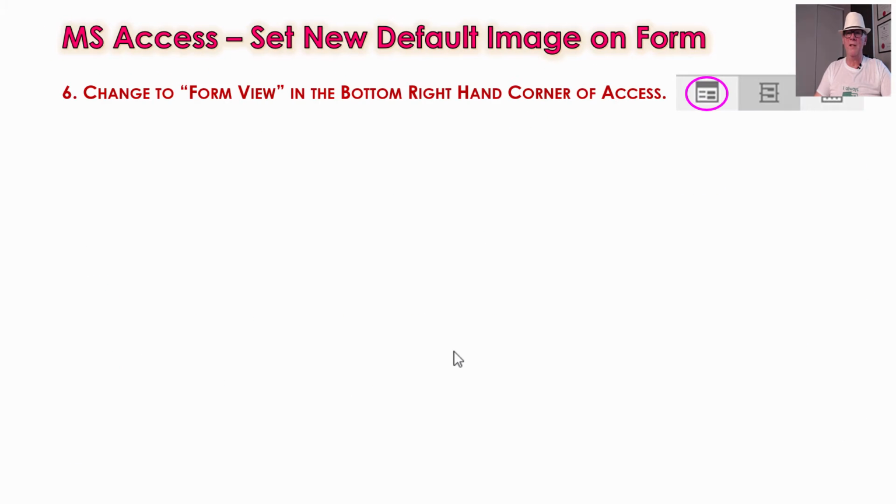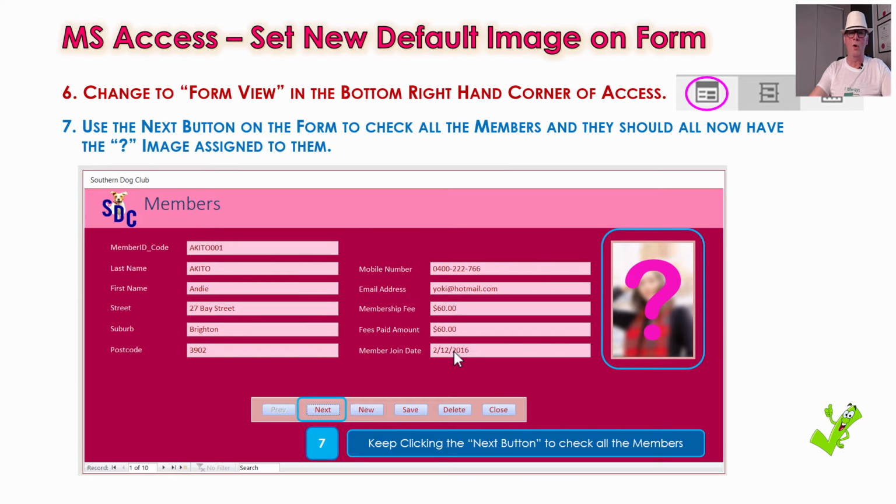And what's going to happen is that when we change back to form view, it's going to show a question mark picture here on the first one, Andy Akito. Now, if you keep pressing the next button, just keep pressing that and test this out. And every member should have this question mark picture on there now, all right? So we've completed that step of setting the default image on the form.